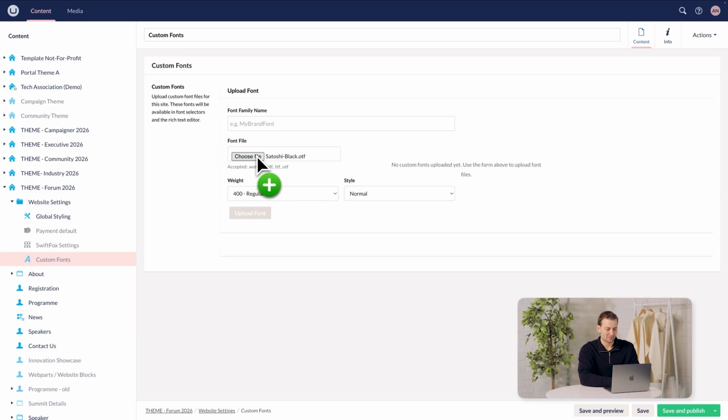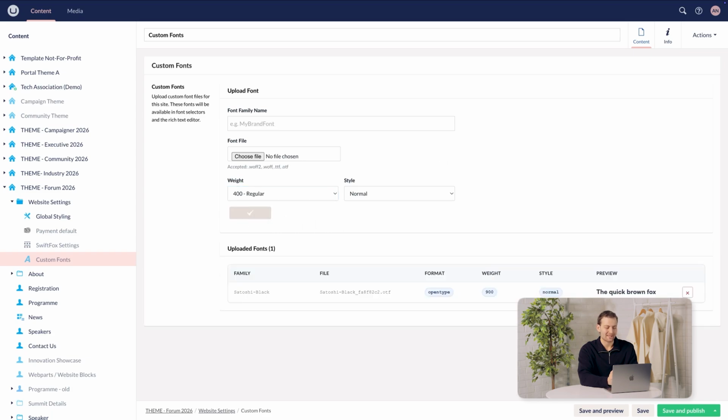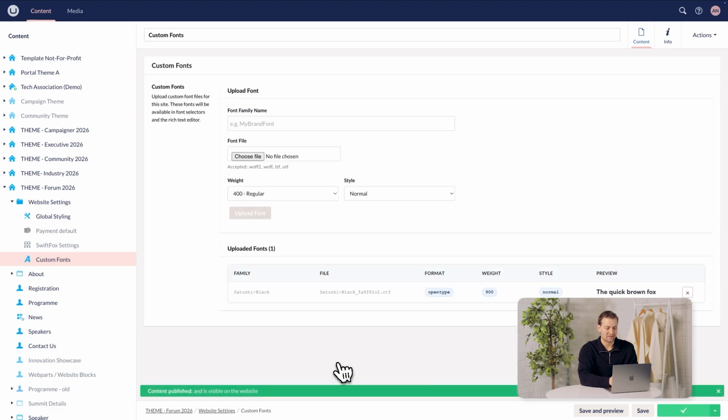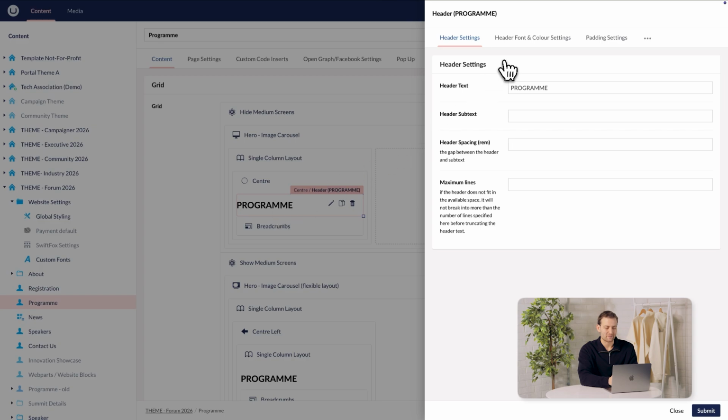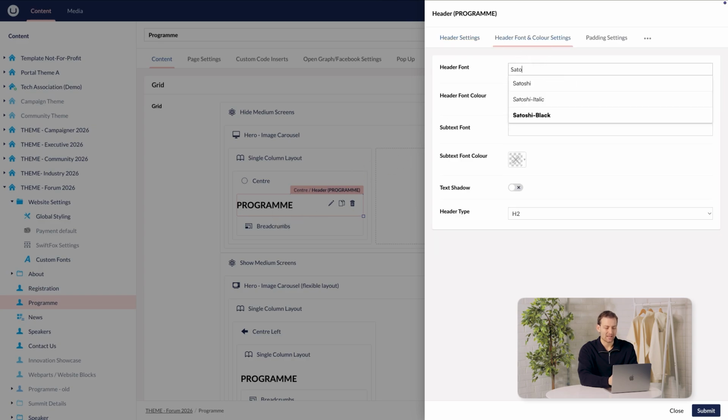Uploading a font is simple. Add the font file, give it a clear name, and preview it. If you're uploading multiple weights or styles, label them accurately so it's easy to pick the right one later. And remember, your changes only go live after you select Save and Publish. After saving, your custom font appears in the font picker, and you can apply it to the headings or body text like any other font.